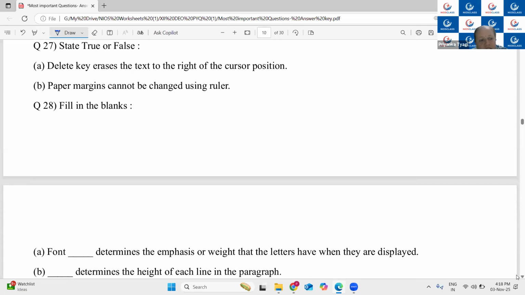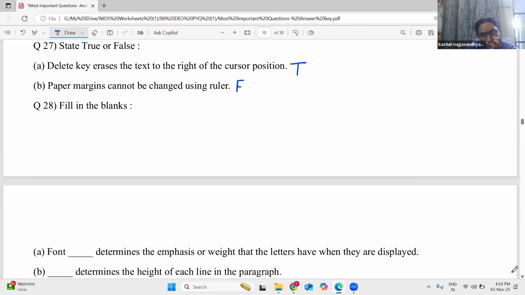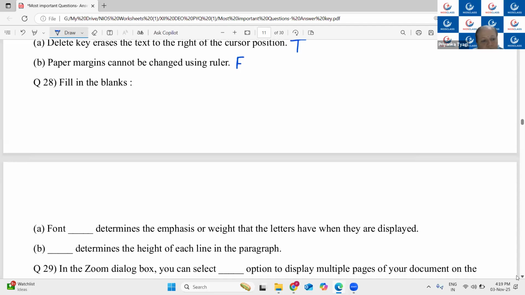Now look at question number 27. In question number 27, you can see over here, these are the state true or false. Delete key erases the text to the right of the cursor. Yes, this is true. Or, paper margin cannot be changed using ruler. Ma'am, false. It can be. This is a false statement.